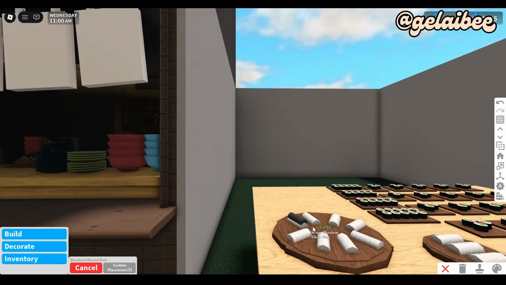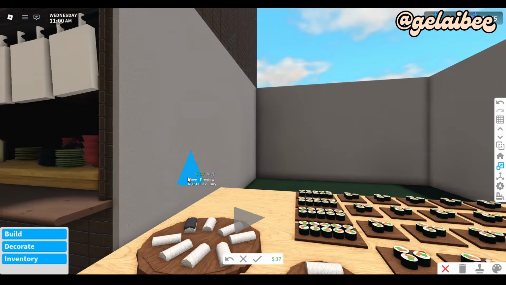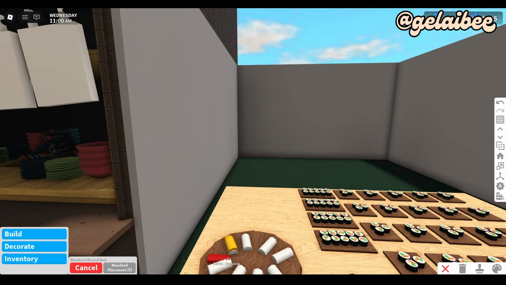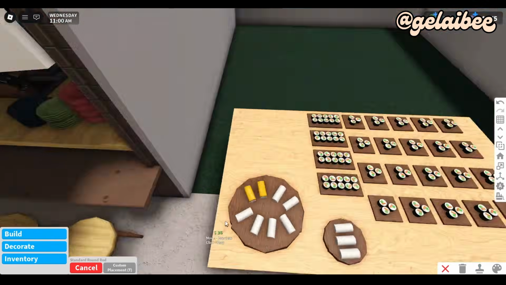Okay, now we are adding the topping on our sushi rice using the standard round rod. Rescale the rod a bit bigger than the rice. So, for our first nigiri, we are going to make a tamago or omelet. Since this is a platter, I will be making 2 of the same toppings.